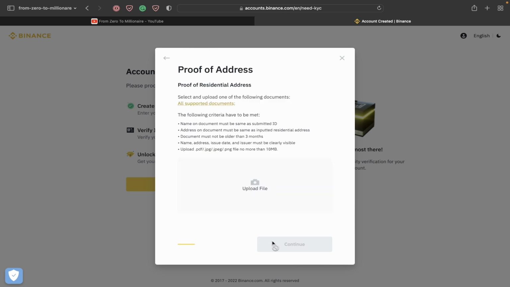Next step is proof of residential address. Select and upload one of the following documents, all supported documents. The following criteria have to be met. The name on the document must be the same as the submitted ID. The address on the document must be the same as the entered residential address. The document must not be older than 3 months. Name, address, issue date and issuer must be clearly visible. Upload a PDF, JPEG or PNG file of no more than 10 megabytes. So push the button here to upload the file and push the button Continue.